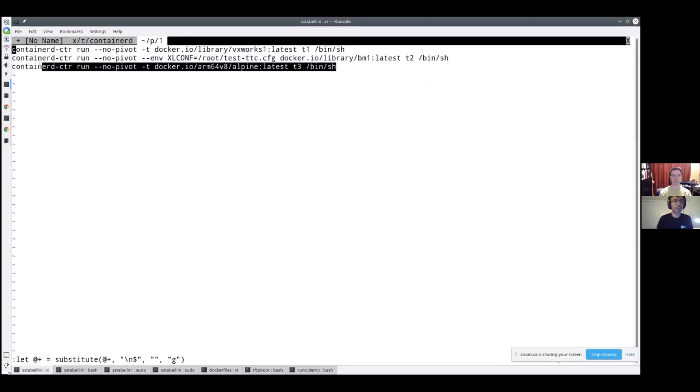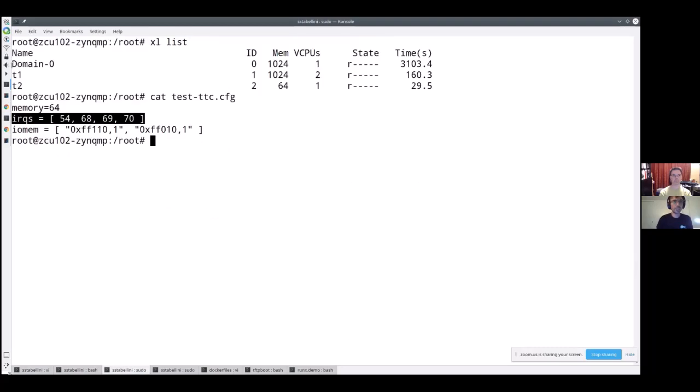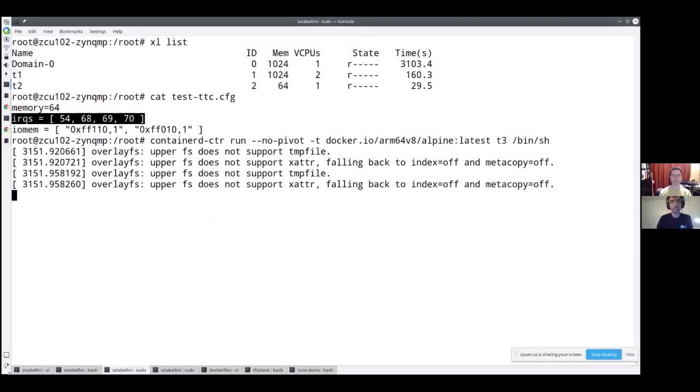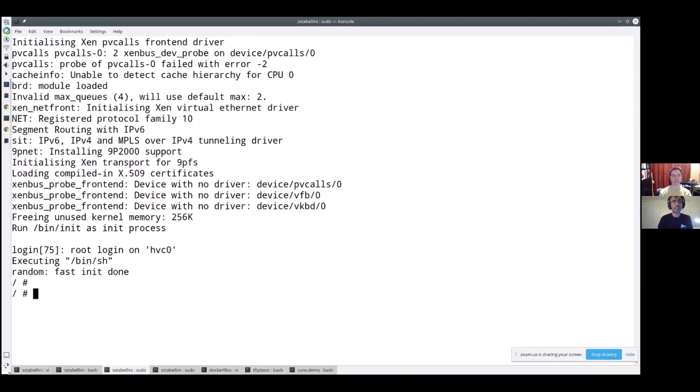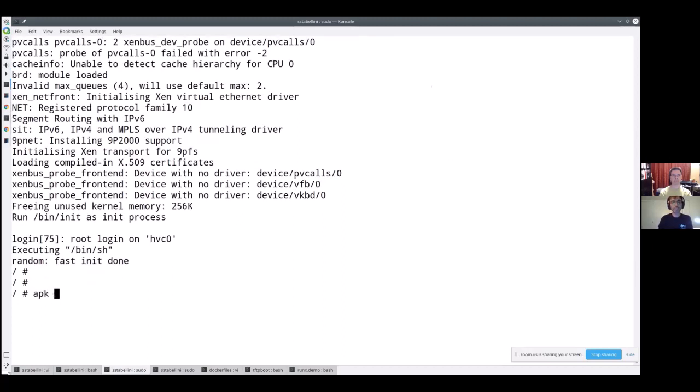Finally, I'm going to also run an Alpine Linux container, with the kernel and the RAM disk provided by RunX itself.